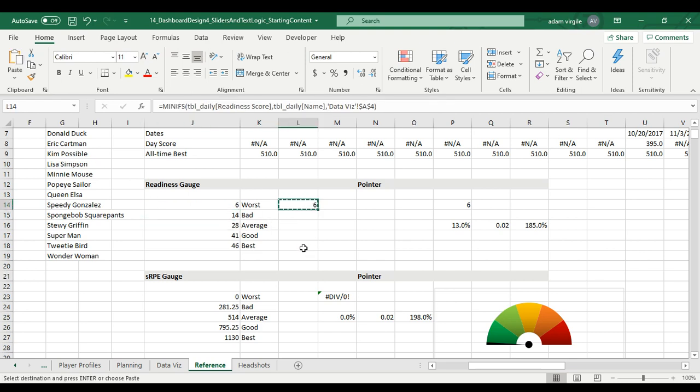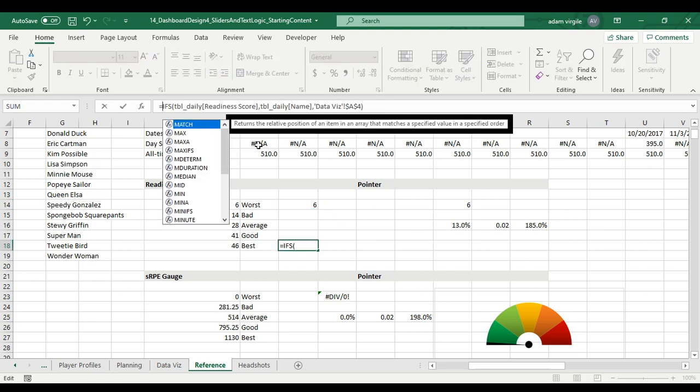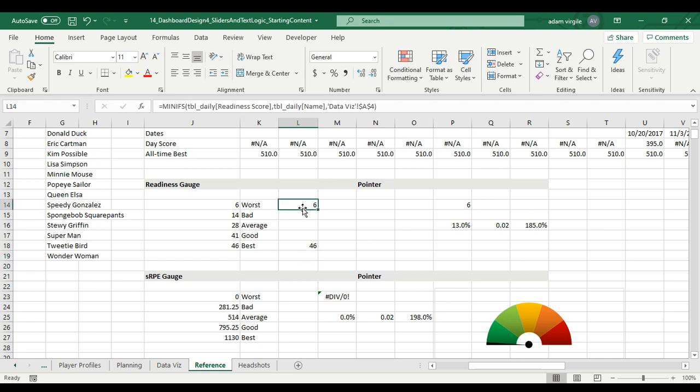What we can do is copy this and paste it here and change the MINIFS to MAXIFS. Now we have the minimum and the maximum values for readiness score for the person that we select in our data set. And now what bad, average, and good correspond to, which we'll see these colors kind of correspond to, are going to be the interquartile range. So this is going to be the 25th percentile. This is going to be the 75th percentile. This is going to be in the middle, the 50th percentile, the median.